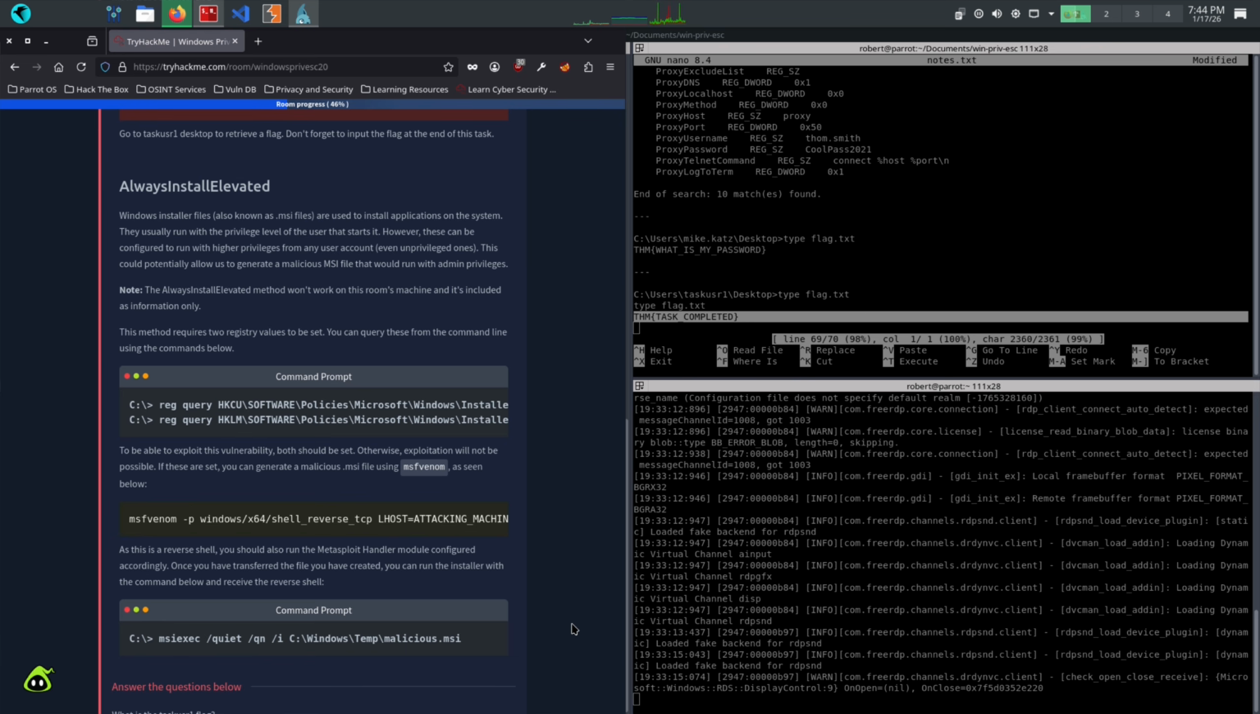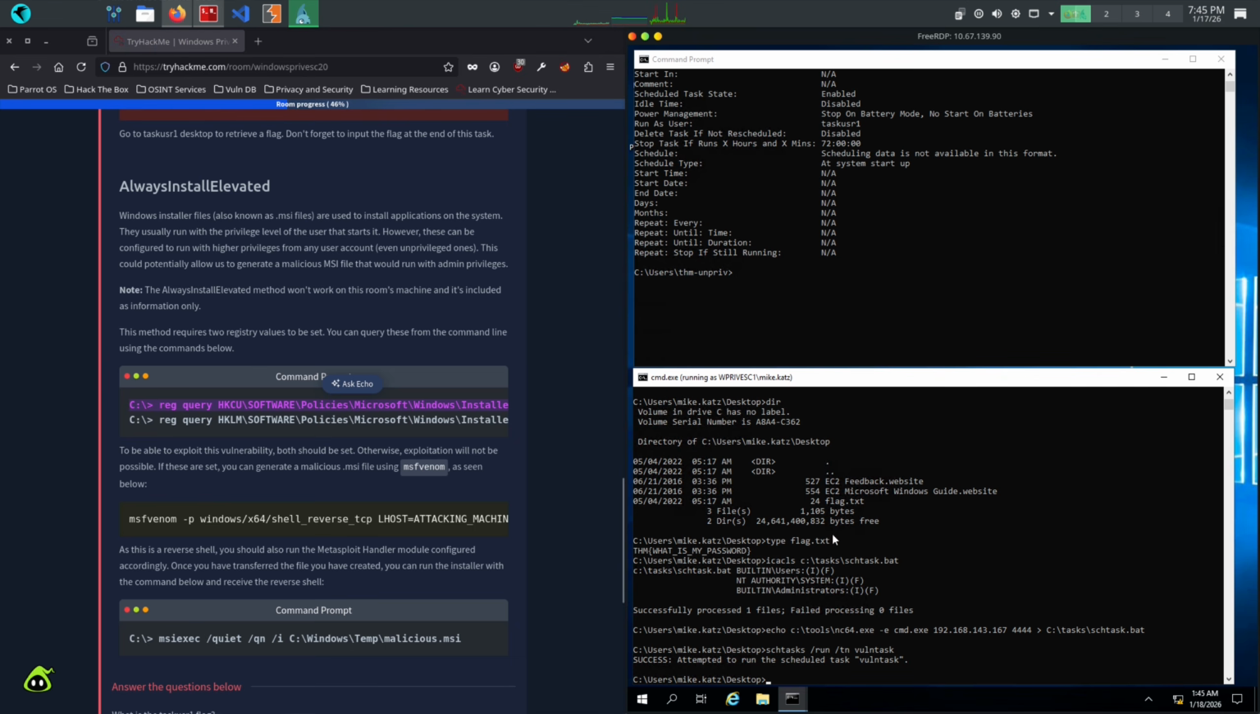Note, the AlwaysInstallElevated method won't work on this room's machines, and it's included as information only. So this is going to be just information only. This method requires two registry values to be set. You can query these from the command line using the commands below. So let's go ahead and just query them in our system as our elevated user.